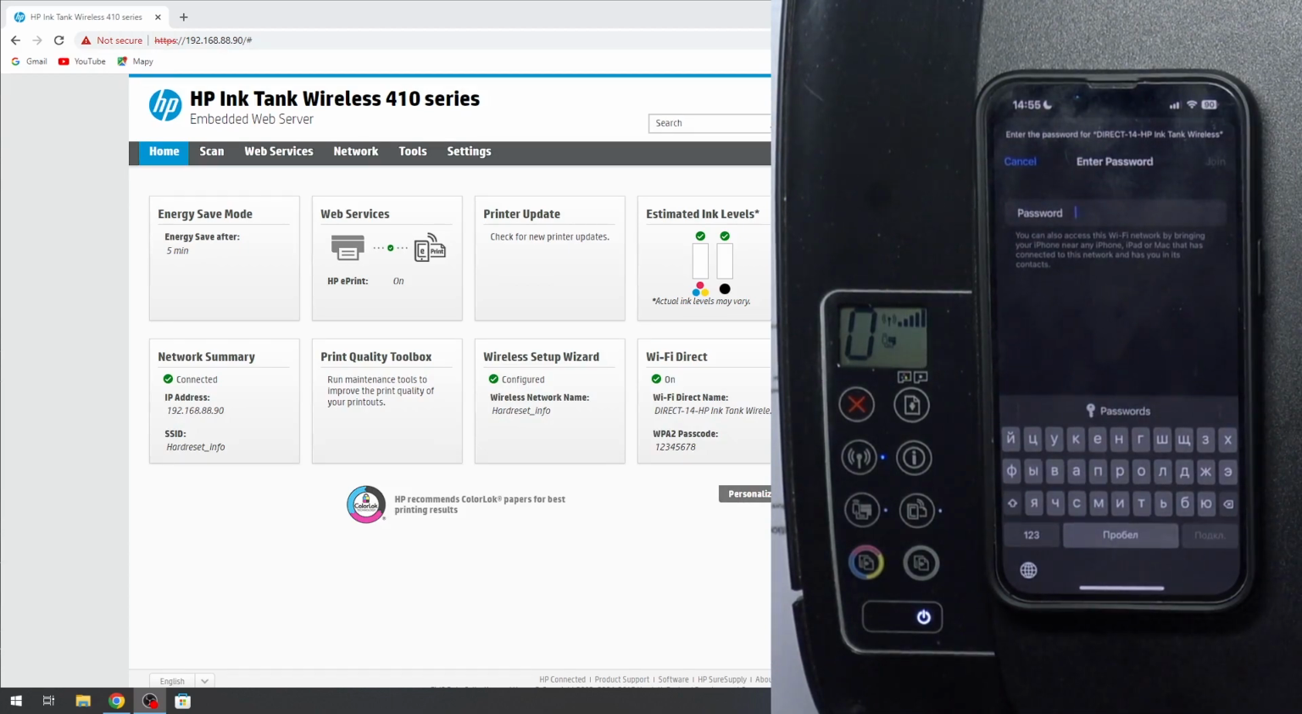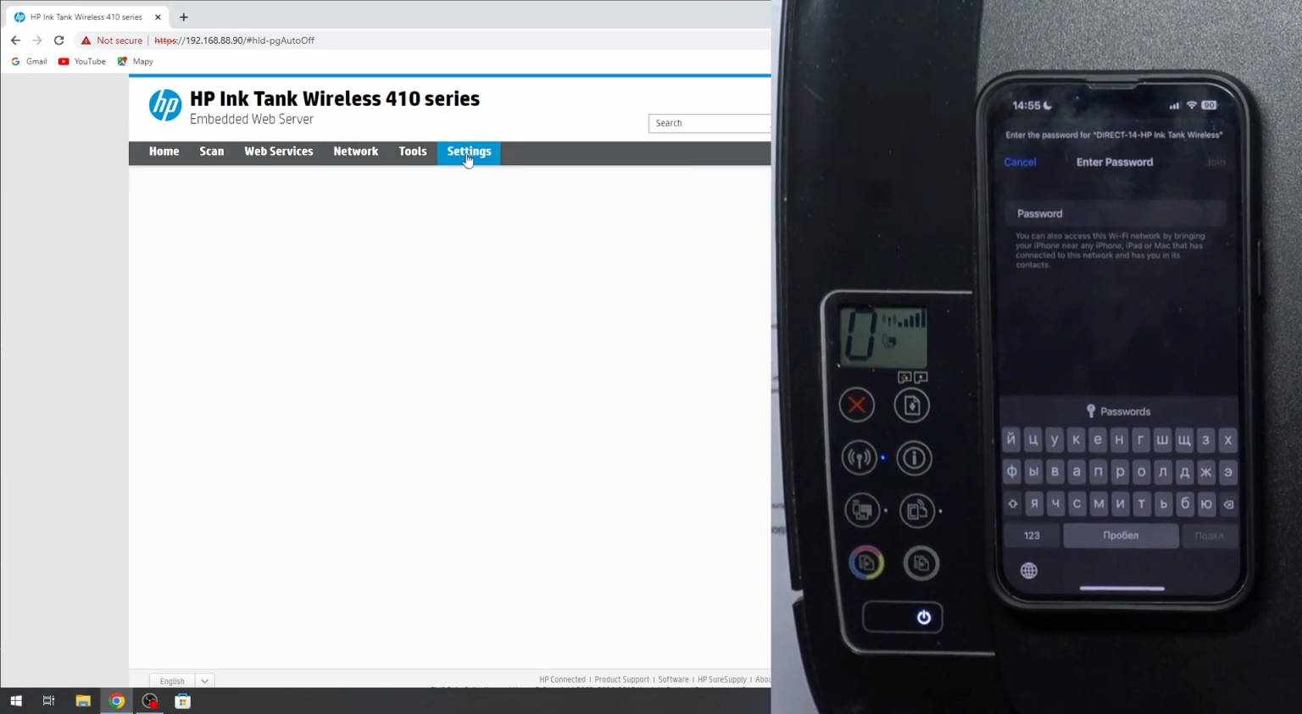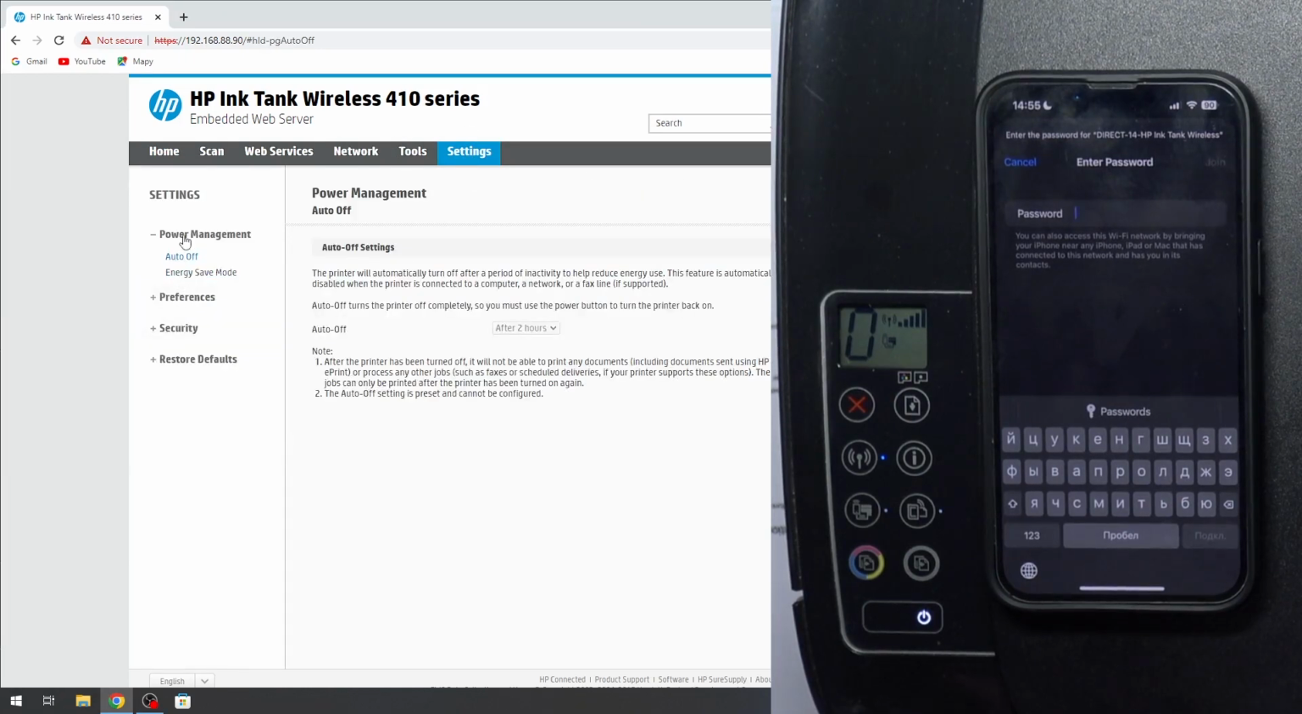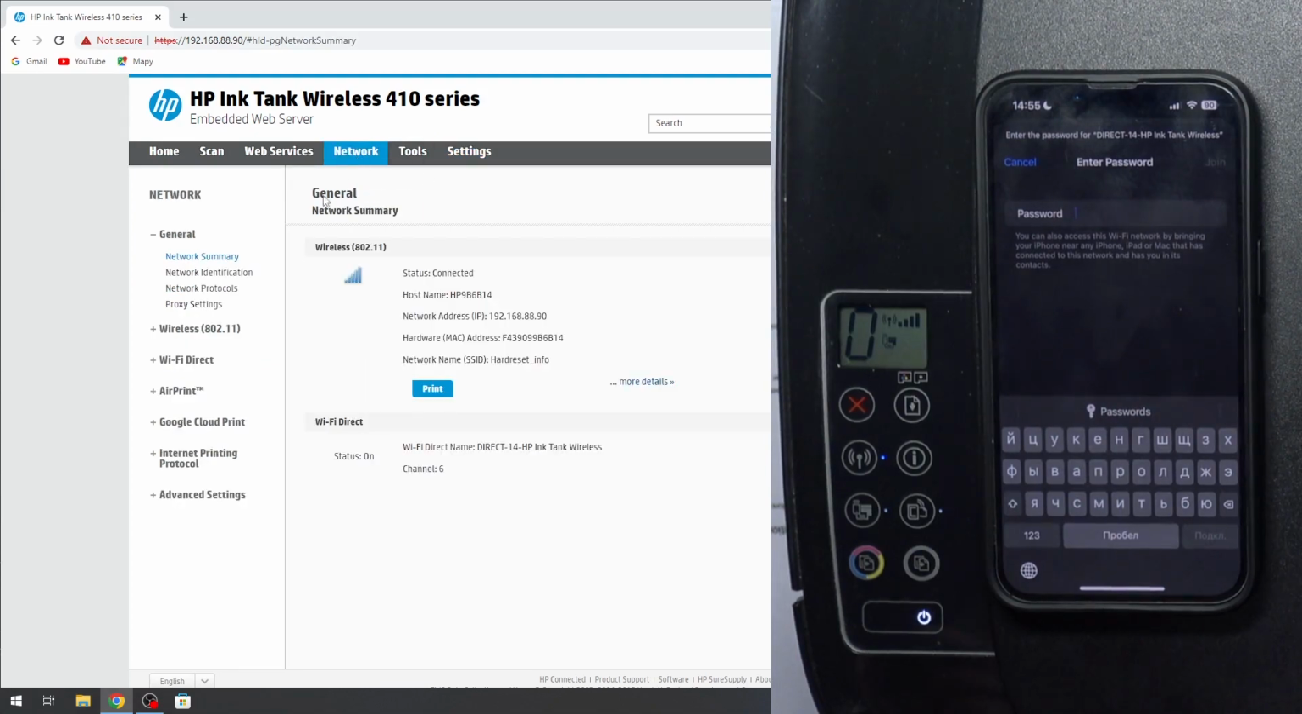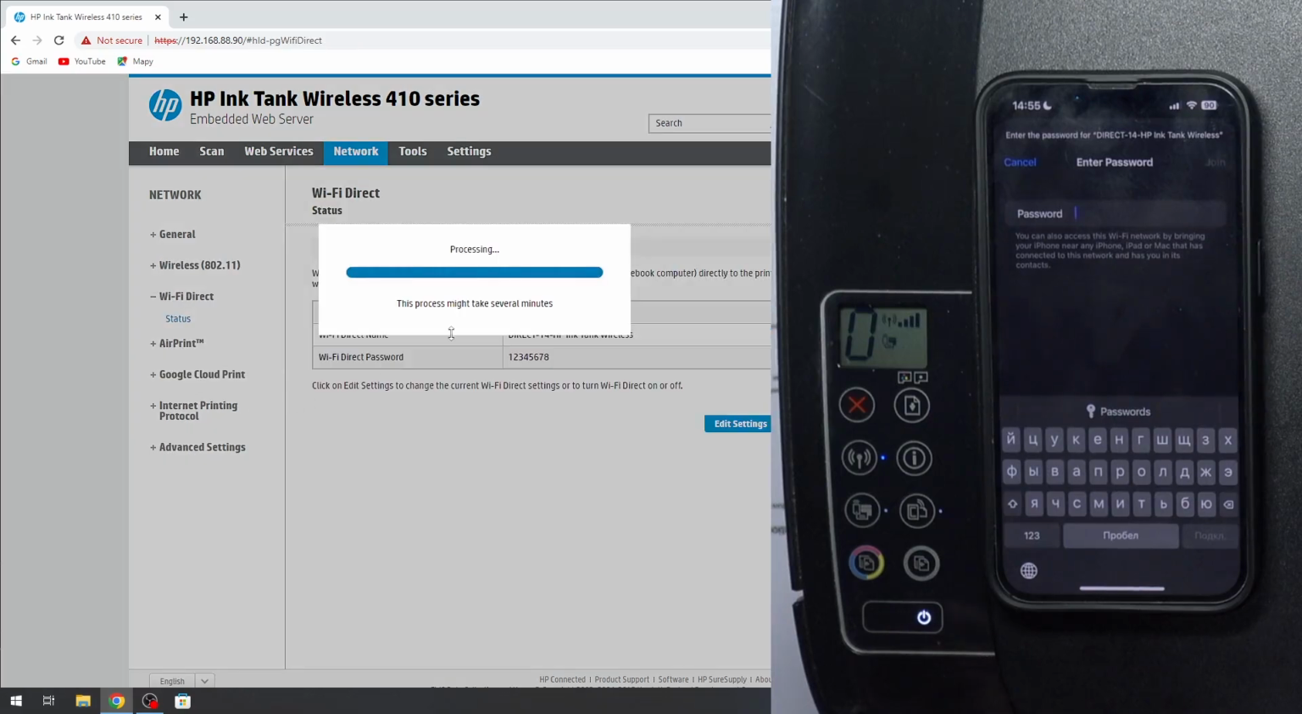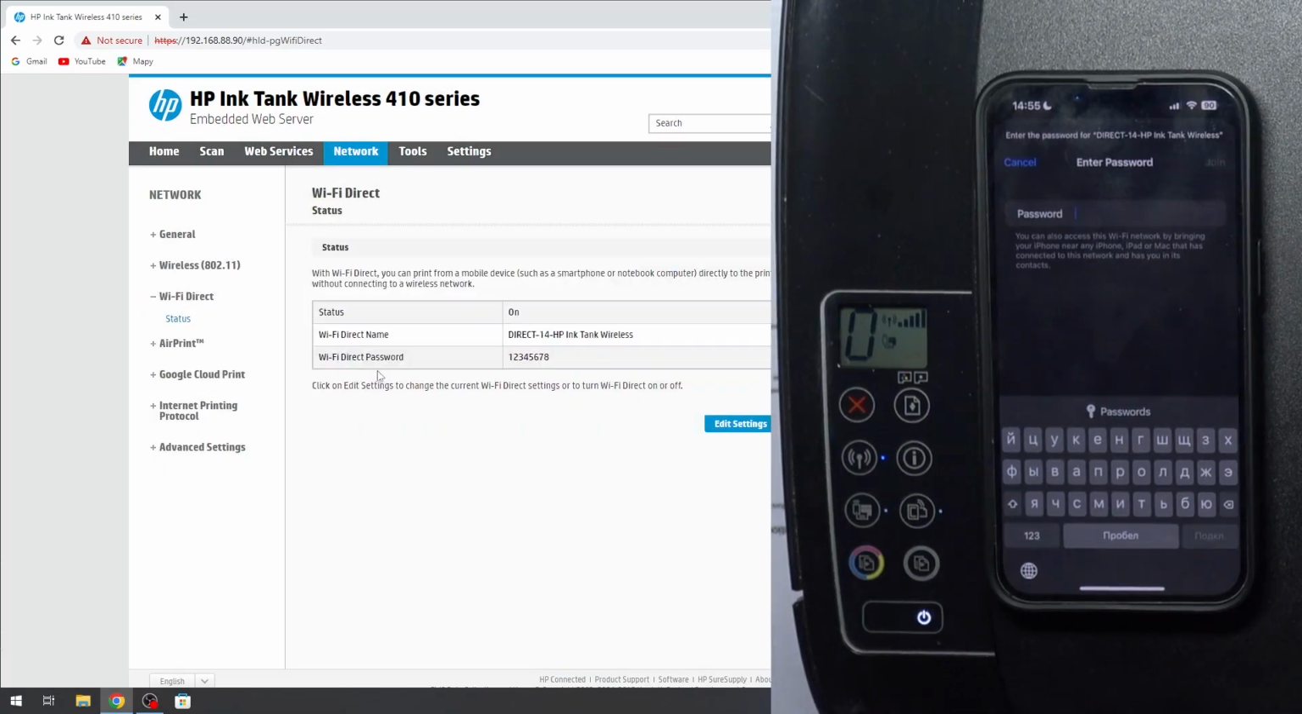How to check your Wi-Fi Direct password? The one way to check your password is to check it in the embedded web server. To do it, just open settings. Then here in the settings, choose preferences, Network. Here, choose Wi-Fi Direct status. Wait a while, and here you will see your Wi-Fi Direct password.